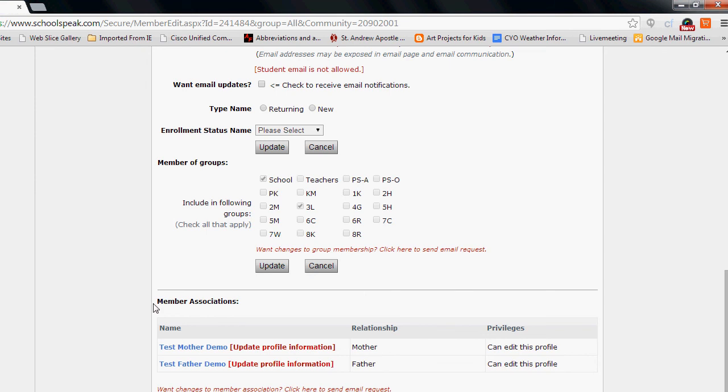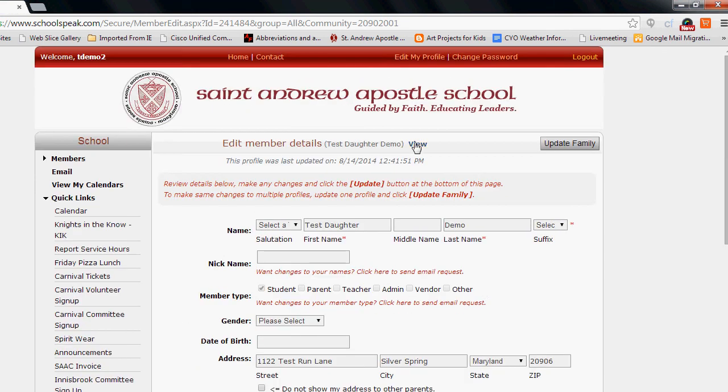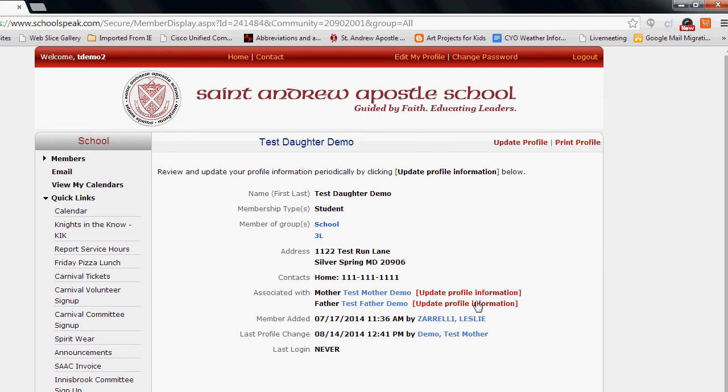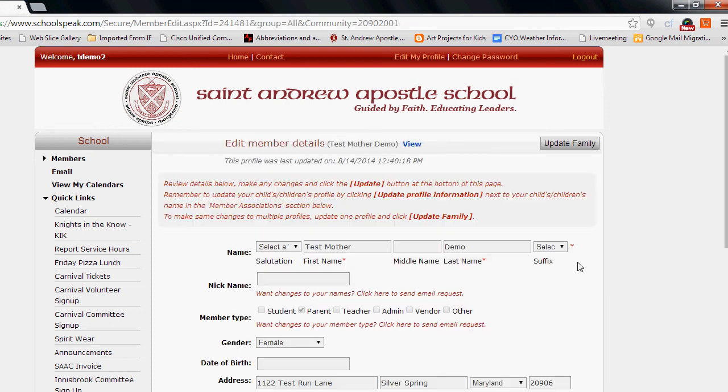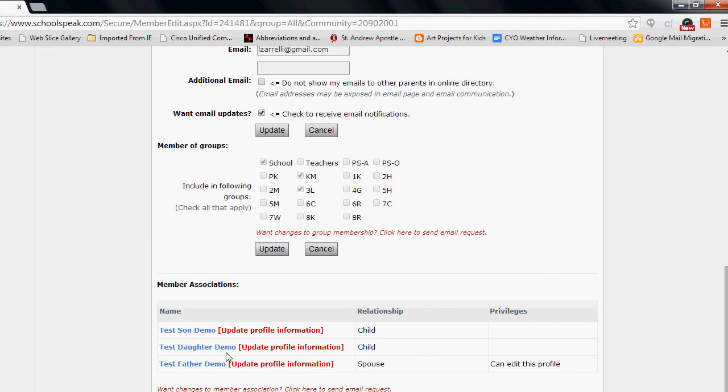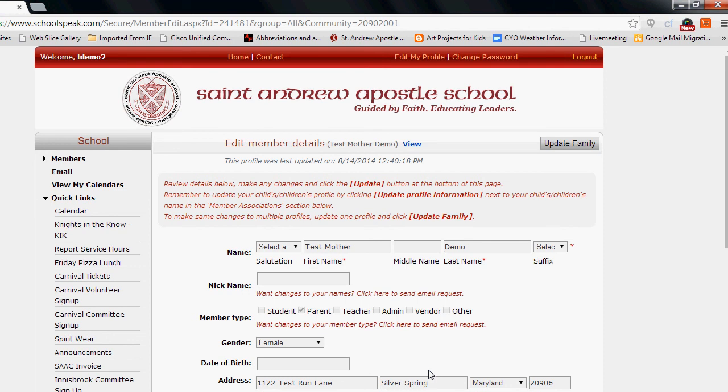And then finally, down here at the bottom, it tells you what members in SchoolSpeak are also associated with you. In this case, this test daughter is also associated with the mother and the father. She cannot see her brother because the brother is more of a peer versus a parent. But if I were to go in and, say, be the mother profile, then the mother would be able to come down and see the son, the daughter, and the father. So that is the short of how you update your profile.